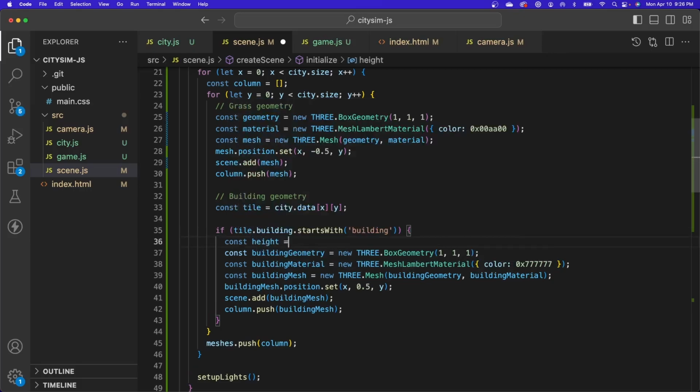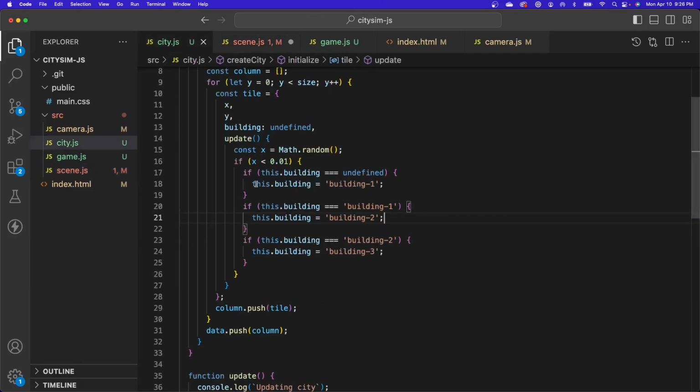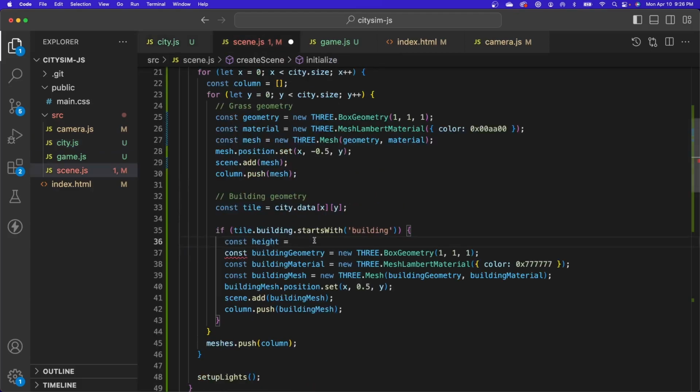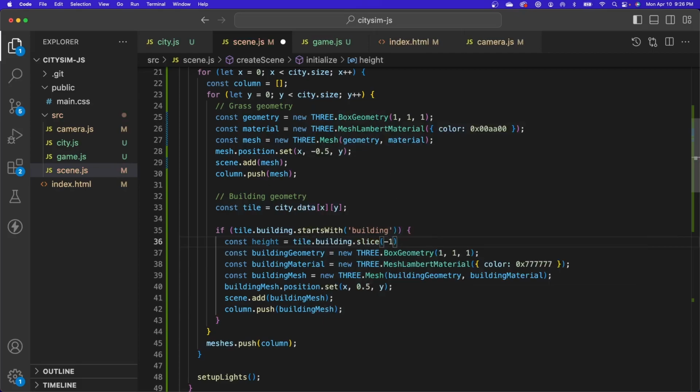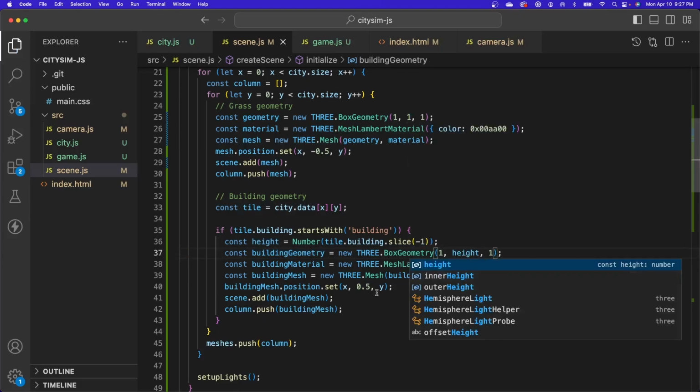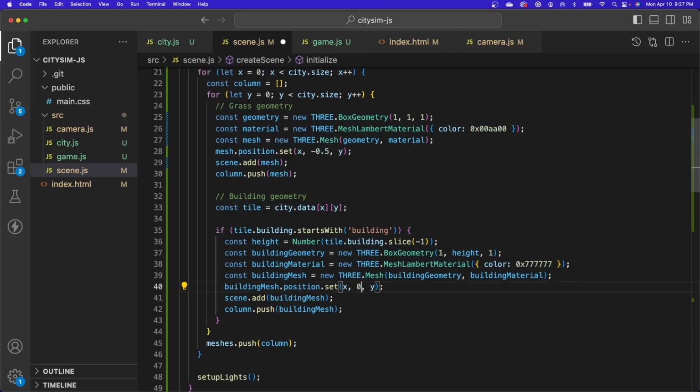And then the height of our building, if we go back and look at this, we can see that the height is stored in the last character of this string. So we can just do tile.building.slice(-1), and this will grab the last character of that string. And let's convert that to a number. So let's update our building geometry. So this will be the height. And let's set the position to height divided by 2. And let's add a quick null check here.